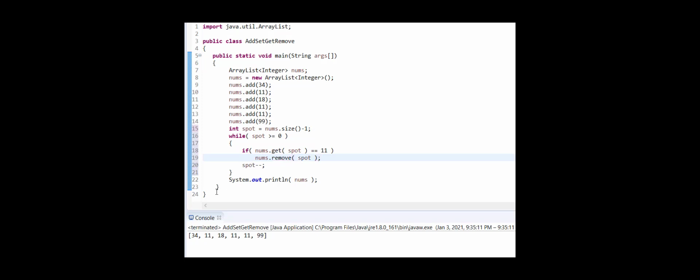Okay. All right, does this make sense? So I set spot to size - 1. As long as it's greater than or equal to 0, I check the current spot that I'm at to see if it's an 11, and then I remove it. If it's not an 11, I don't remove it. Either way, I have to decrement spot. So let's run this through and see if it works. Look at that. That's fancy.